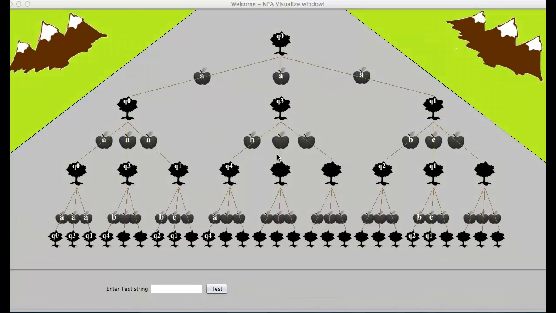We allow the user to test any input string against the NFA that was created in the first screen. To do so, the user has to enter the input sequence in the text box that is provided below and click on the test button. So for example, if the user wants to test a sequence AAB, the user has to enter that in the text box and click on the test button. We'll now show a step-by-step evaluation of the NFA against the input sequence.